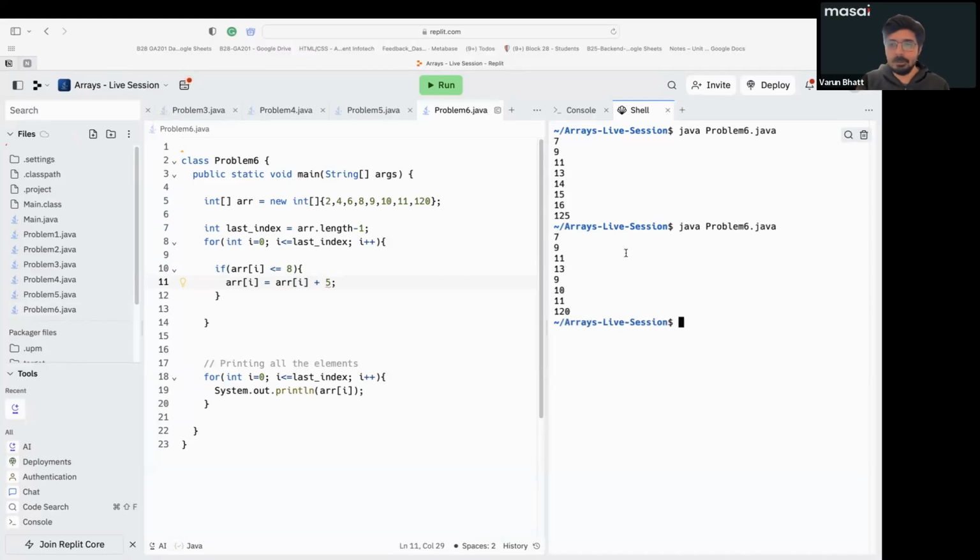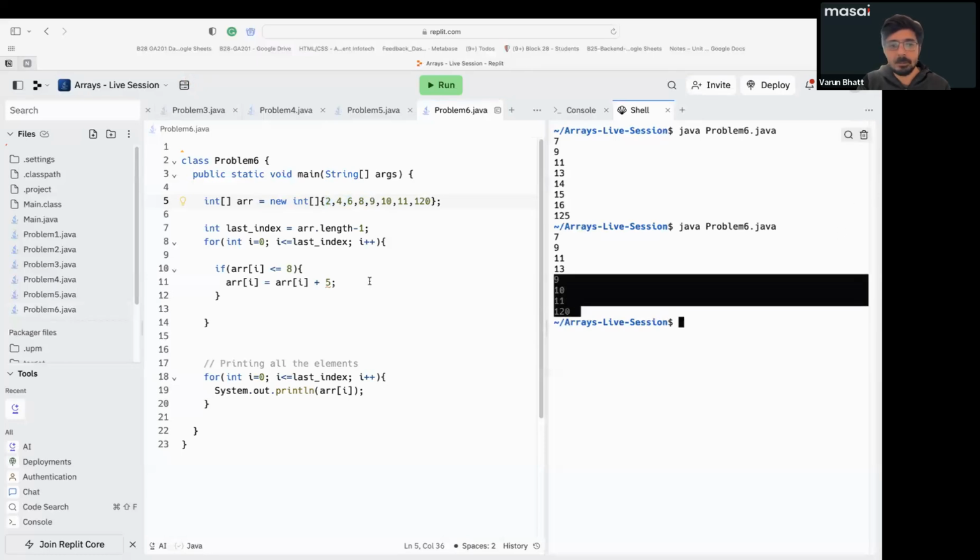Okay, so this is nice. In each of these scores, you can see that 5 marks have been added up to this one. And after that, 9, 10, 11, 120 remain the same. Abhishek, can you explain this code so that others will understand why we wrote array of I, why we didn't write just I?